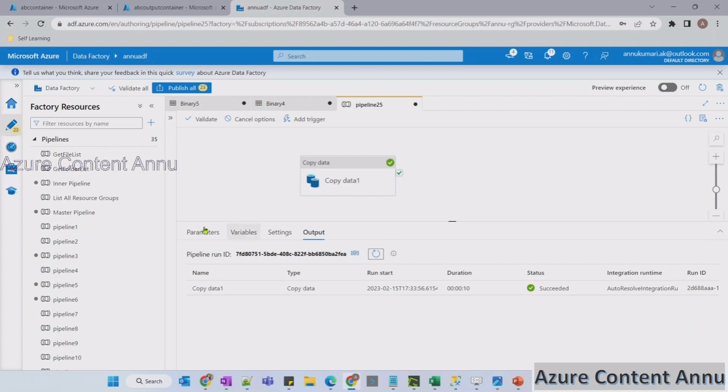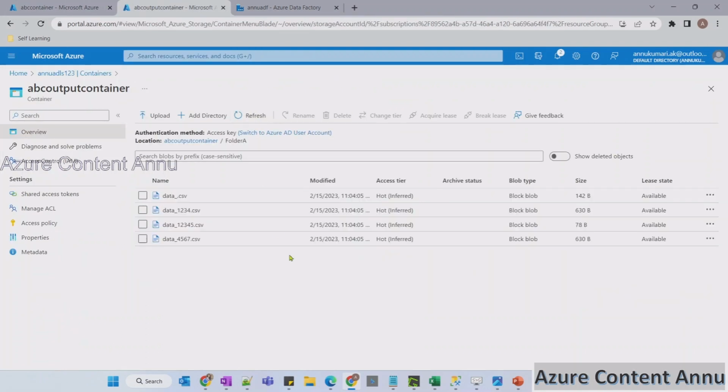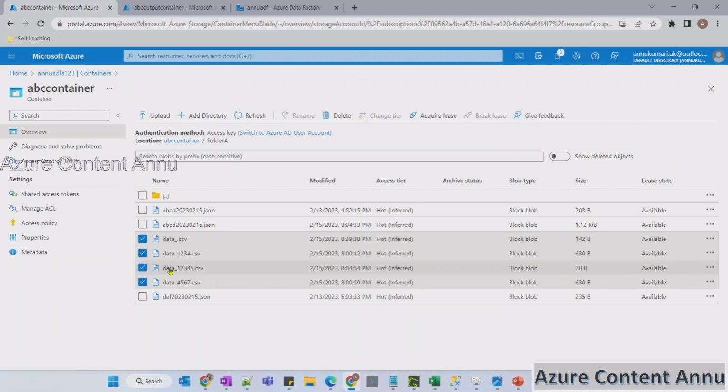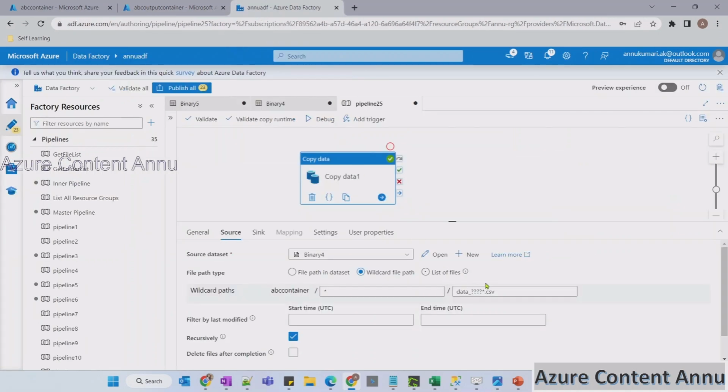Yeah, so the execution is completed. Let me go to the output container and hit refresh. You can see we have 4 files. Let me check with the expected output. You can see we have all the 4 files starting with data as the value. So we are good with this one.